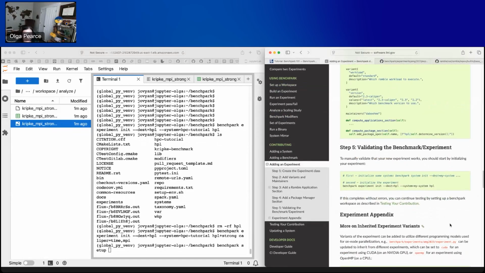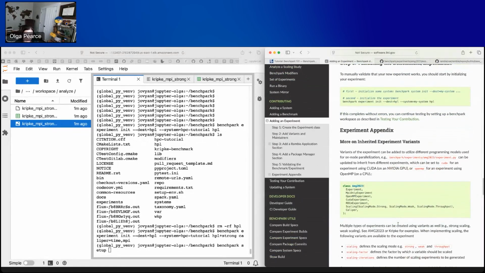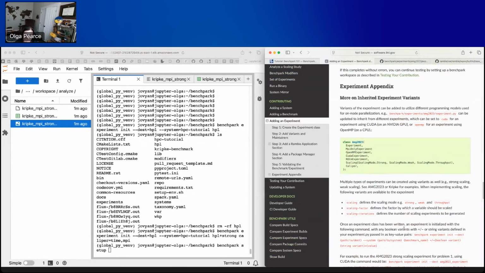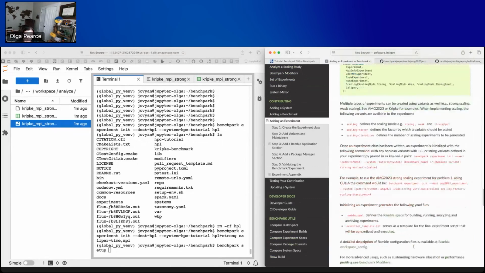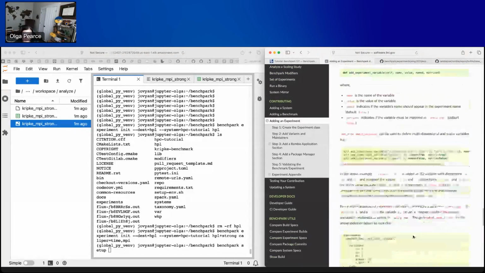There's more. The experiment appendix is more on inherited experiments, right? Once you get to more complex kinds of scaling, there's more things you might want to do. You can add on more experiment variables.